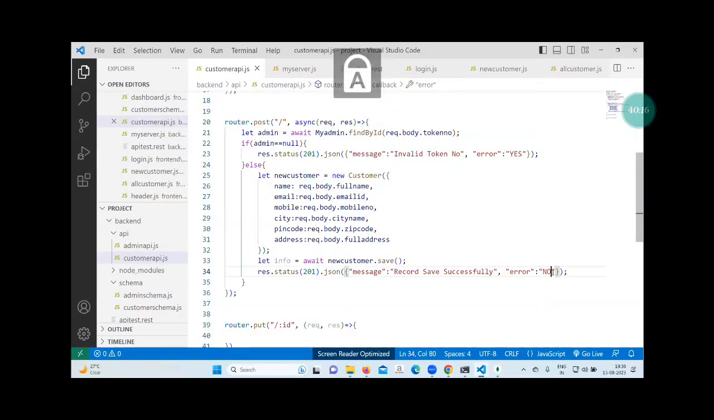And error equal to no. So when you send a request from the front end, token number is compulsory. If the token number comes and the token number is registered in the database, then it will allow you to store the data. And once the data is successfully stored in the database, the error will come as no.